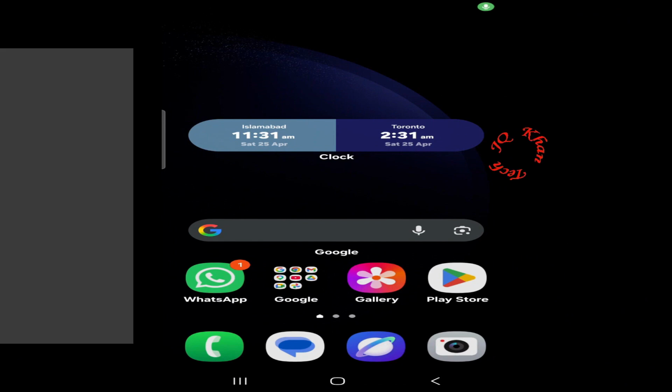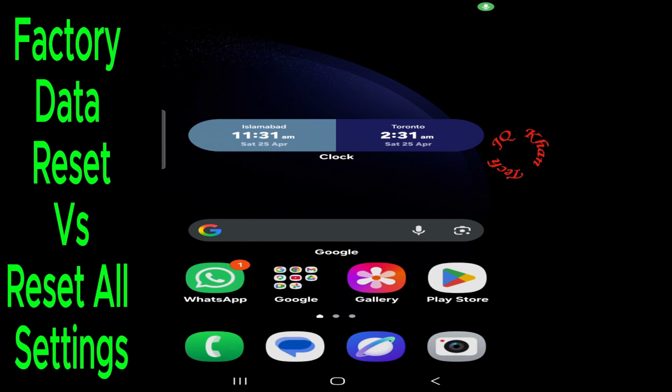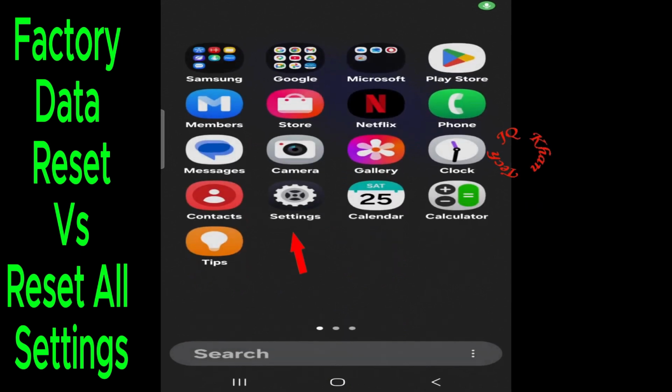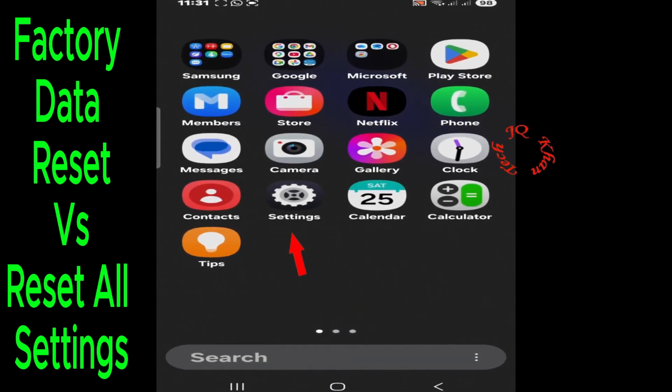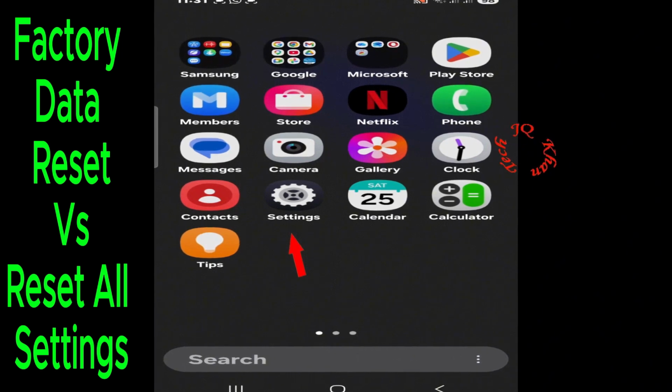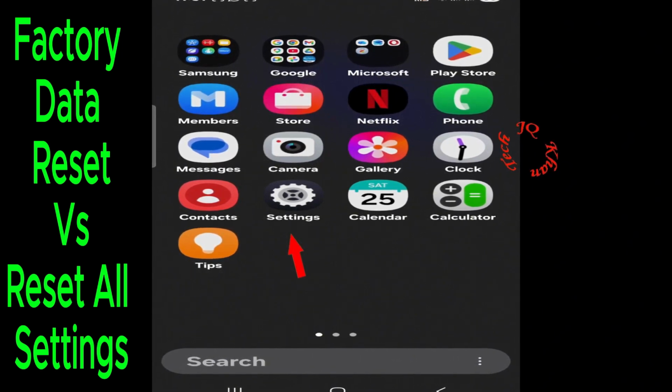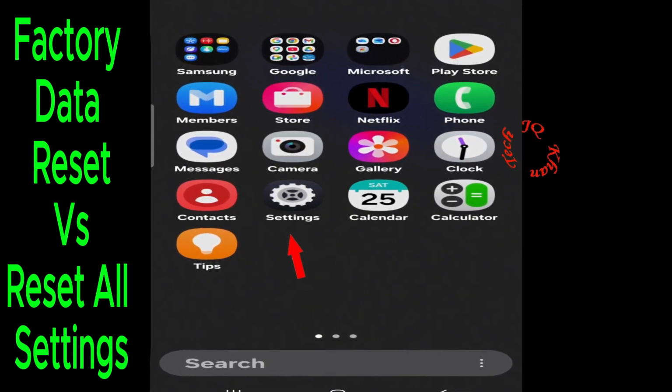Hello viewers, let's look at both factory data reset and reset all settings on Android phones. Two very different options. The first erases all data and restores the phone to its original factory state, while the second fixes software glitches without deleting your personal data.